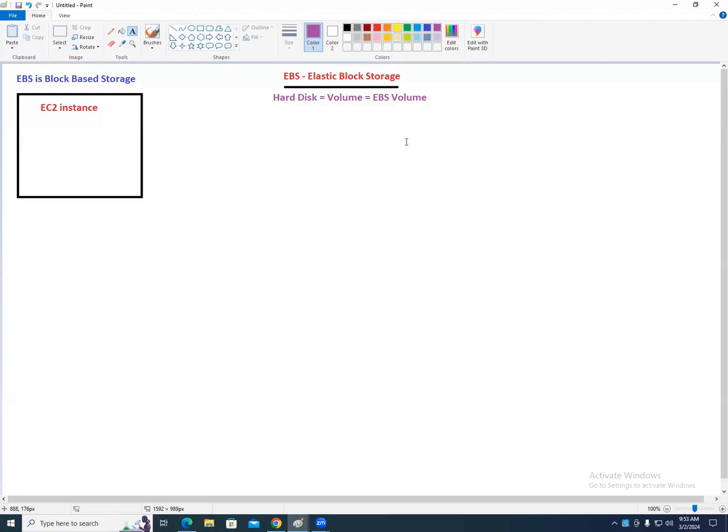So whenever you launch an EC2 instance, how many steps are there? Seven. Listen to this carefully. Whenever you launch the EC2 instance, automatically one volume will come with it. Obviously, when you purchase a laptop, you also have a hard disk, no? Here also, one default volume will come, and that default volume we call the root volume.